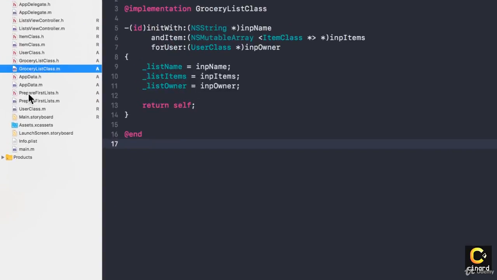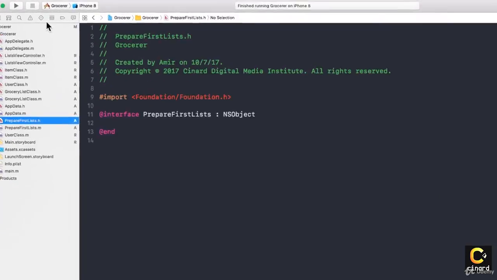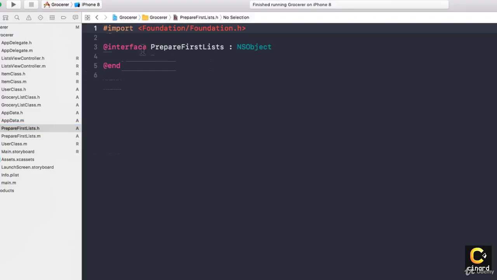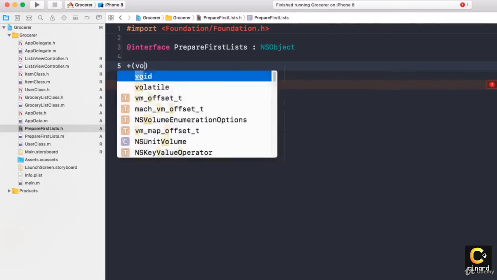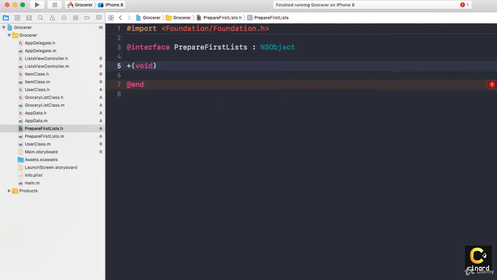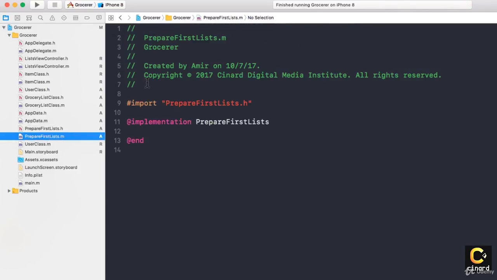So we have these files, Prepare First List. I'm going to say I have one method in it. It's a class method, and my class method is void. It doesn't really return anything, and it's called prepare. All right, so that's all I need for now. I'm going to copy that and put it in my .m.